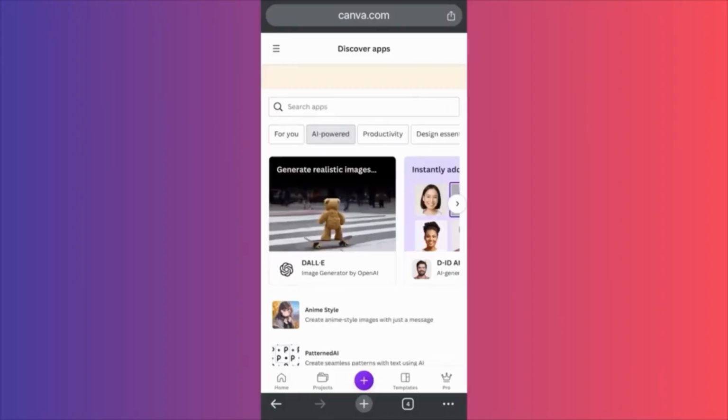Hi guys, in today's video I'm going to show you how to use Dalio inside the Canva app. Very easy, very simple. The first step, of course, will be to log in to your Canva account, and then you have to go to the Discover Apps section.